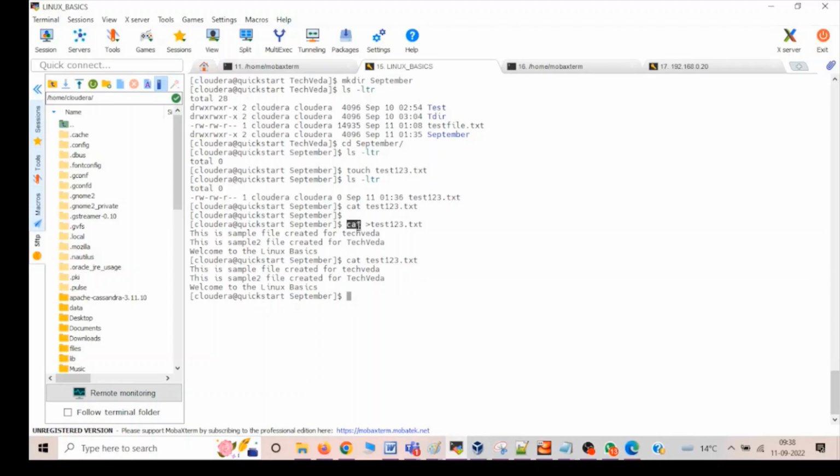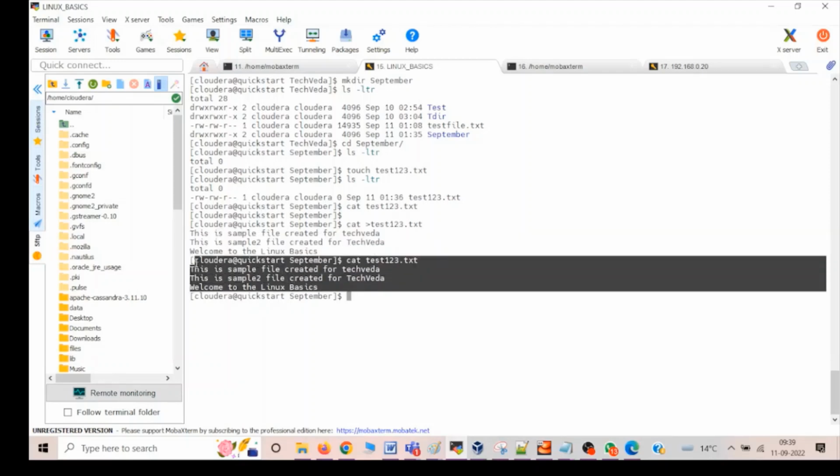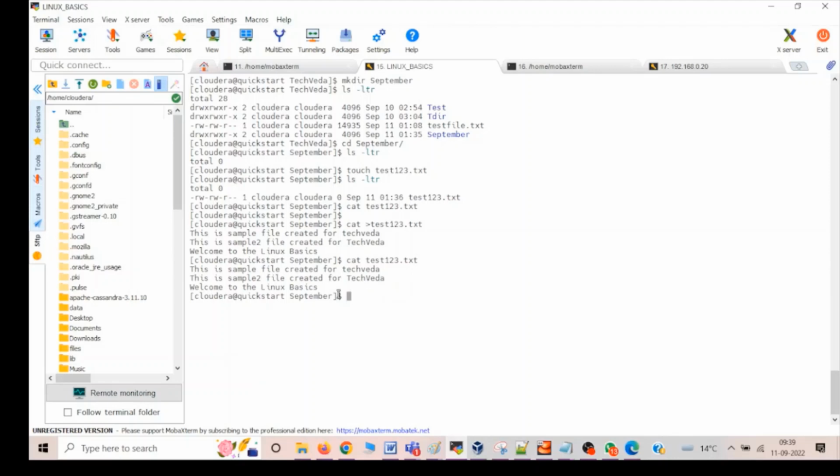If you want to give some data to the file from the console, you can enter from here. When you type cat greater than symbol and the file name, we call this append. So test123.txt. Whatever data you enter in the console will be saved after you type Control D. So that file is saved here.